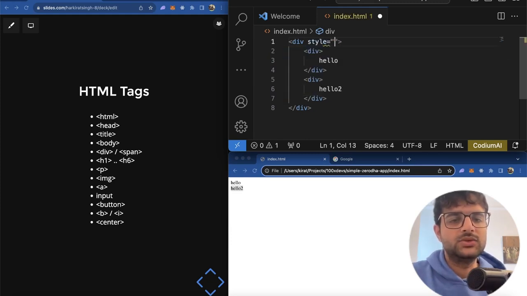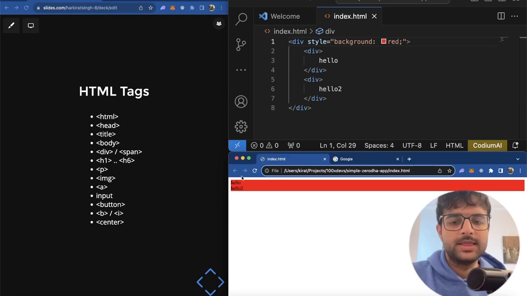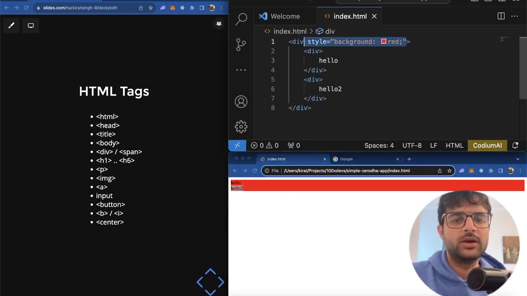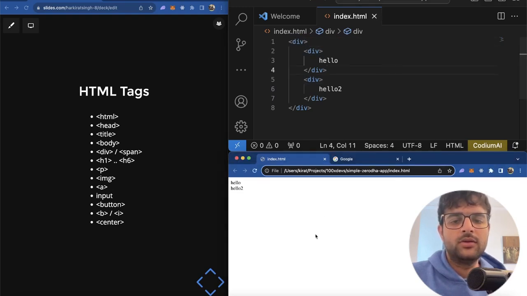But just to show you guys, what does the outer div have? This all place is taken by the outer div, and what place does the inner div take? The first one takes this whole line, the second one takes this whole line. Okay, let me remove this, however, to keep things simple and stick with just HTML for now, no CSS.